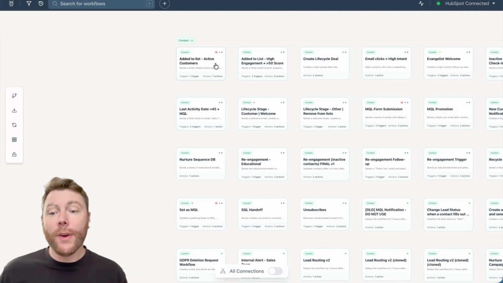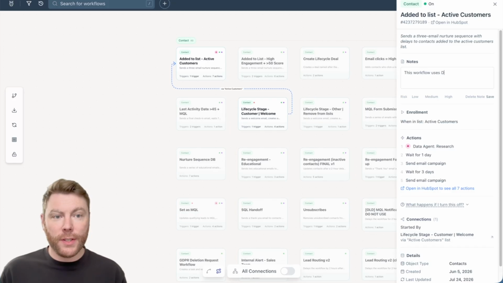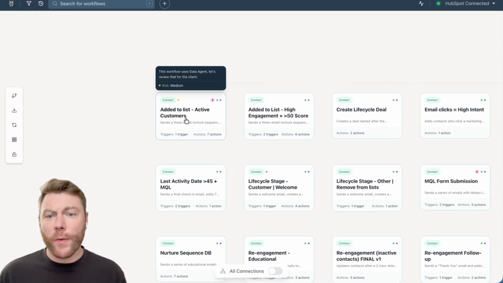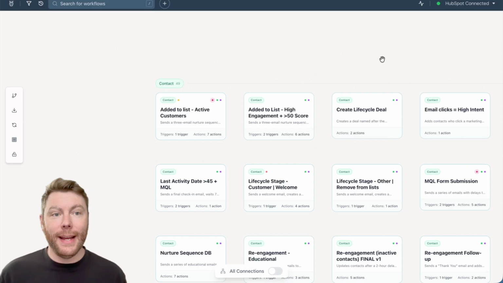What we can even do is add a note here. So this workflow uses data agent. Let's review that for the client. So I'm going to add a note here, just add it as a medium risk for now. We're going to add that note. And now when I hover over it, of course, we can see that this workflow uses data agent. Let's review that for the client.